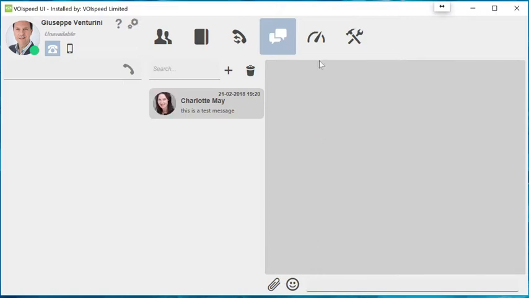This is the chat window. These two other tabs are for the user area and for the admin panel of the system, and I will cover that in other videos. So this is all for now.